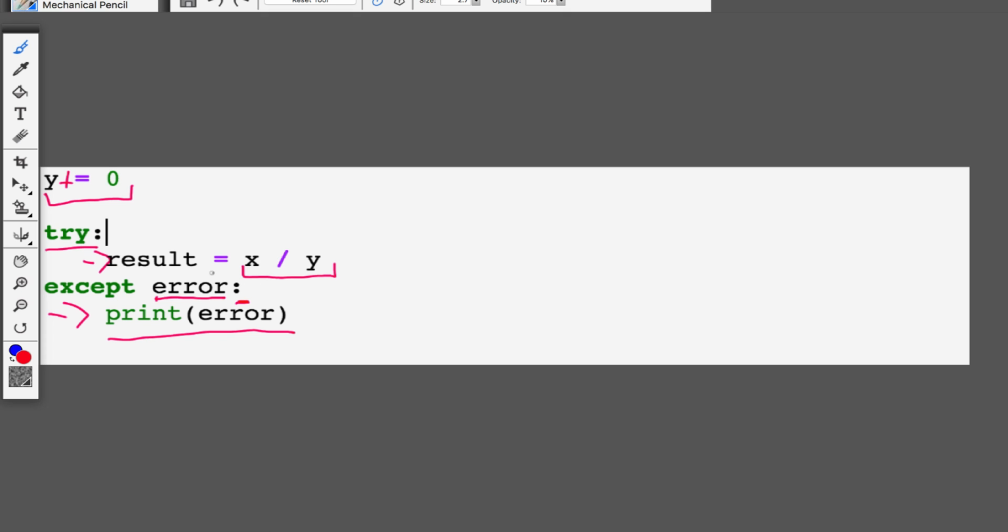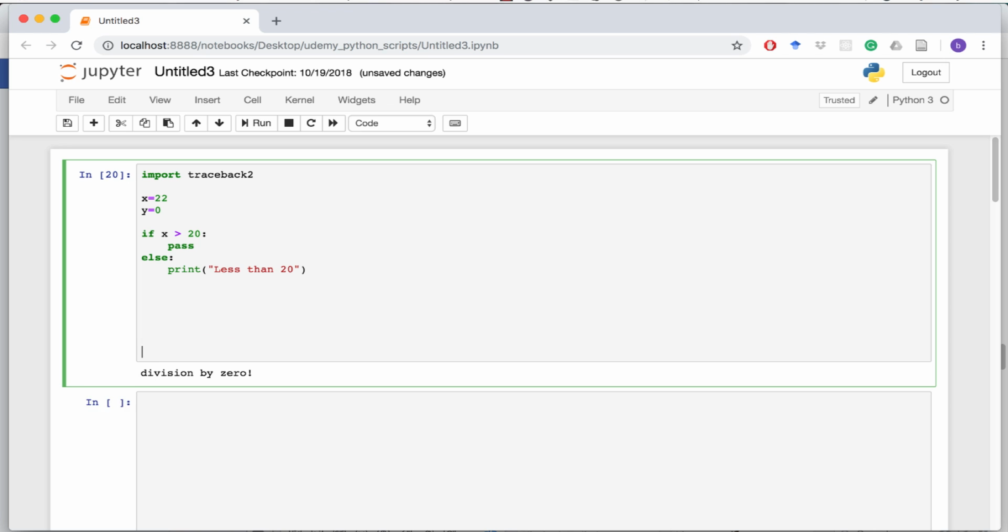We can actually use something like this except error, for instance, where it'll capture any of the errors as an object using that traceback module. So let's hop into code and I'll show you how this all works, because this is a lot easier to just show you with running code rather than talking about it. So let's hop into that.